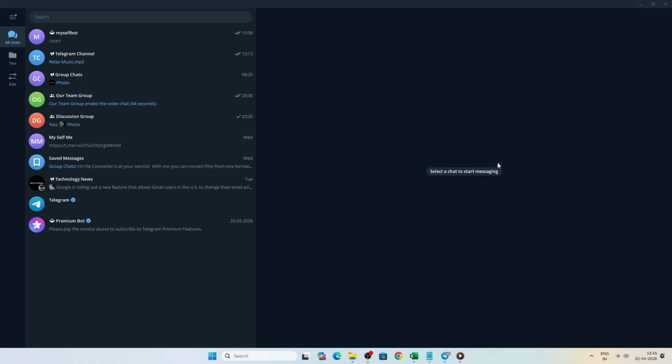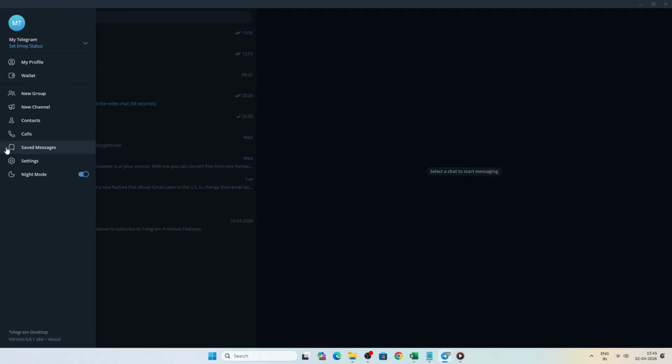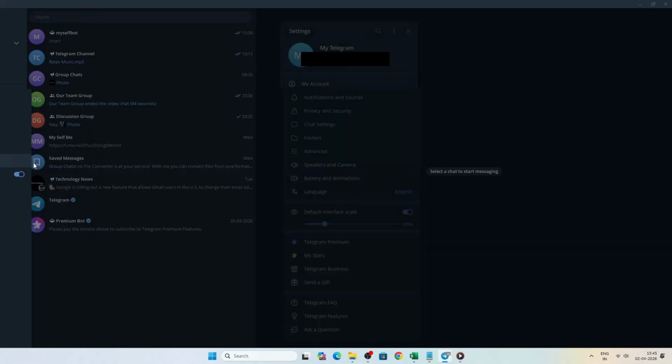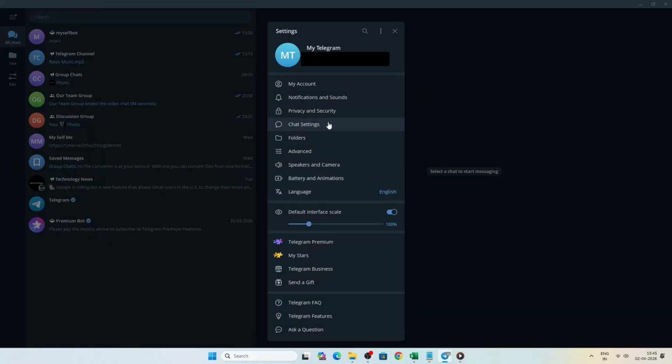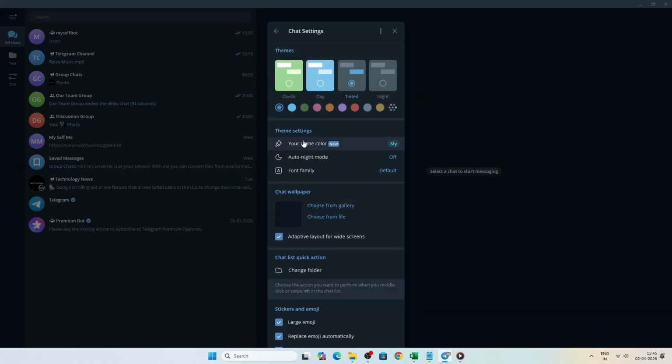First, open Telegram desktop. In the top left corner, click the hamburger menu, the three horizontal lines. From there, choose Settings, and then go into Chat Settings. This is where Telegram groups the appearance and readability controls for your conversations. Scroll until you find the font family section. This is the control that changes the actual typeface used in your chats on the desktop app.